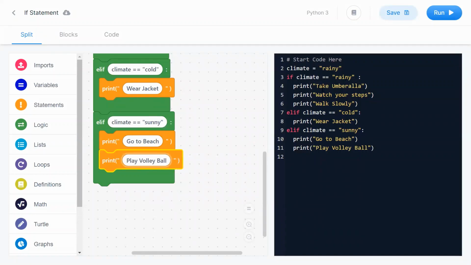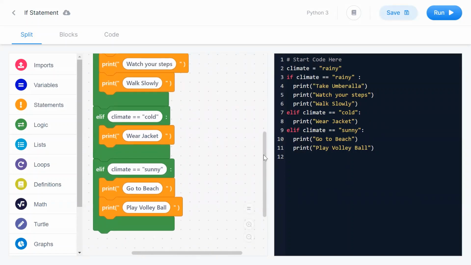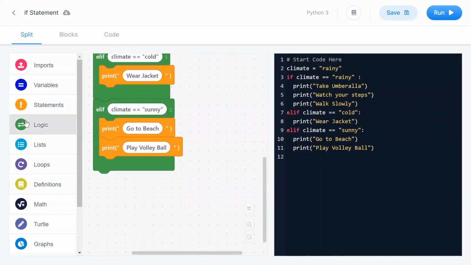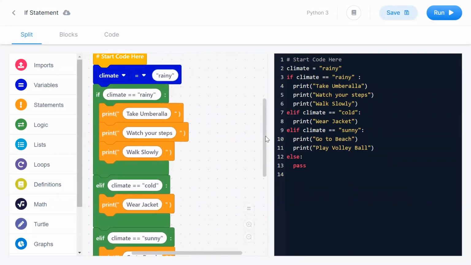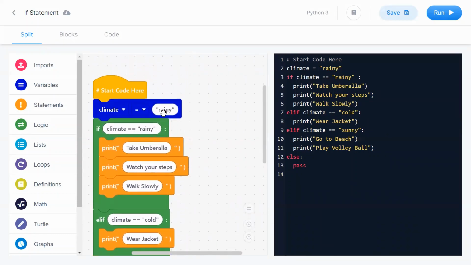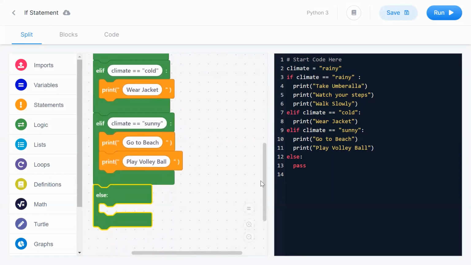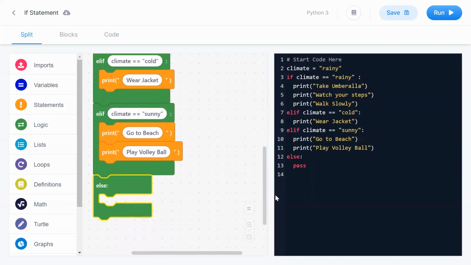See here, if it is rainy, I want to do 3 steps. If it is cold, only 1 step, wear jacket. If it is sunny, go to beach, play volleyball. Finally, if the climate is not any of these, for example night or warm, then what will you do? That is the else block. If the climate is not rainy, not cold, not sunny, suppose the user gives cloudy, what do we do?